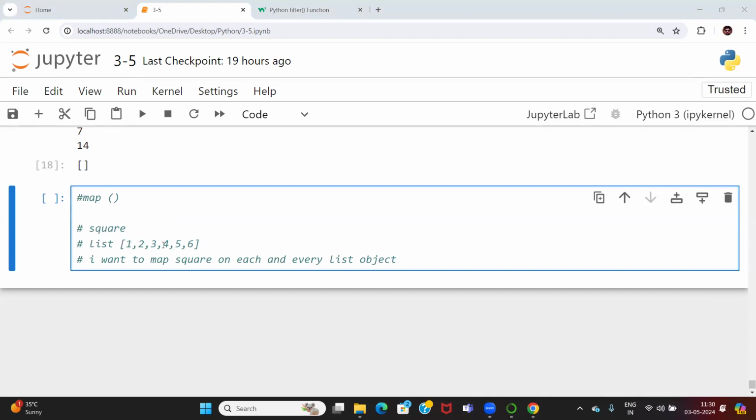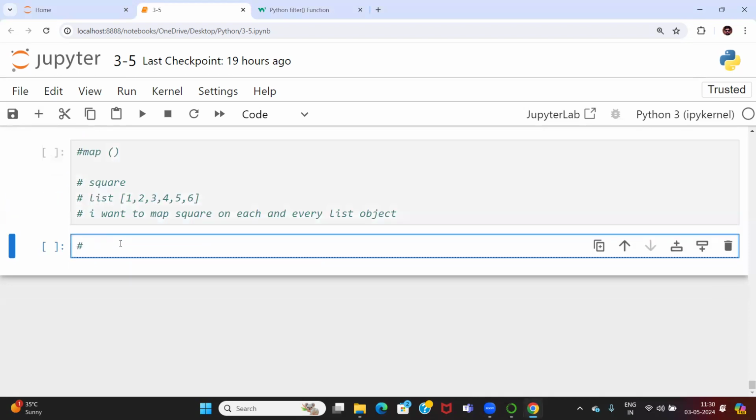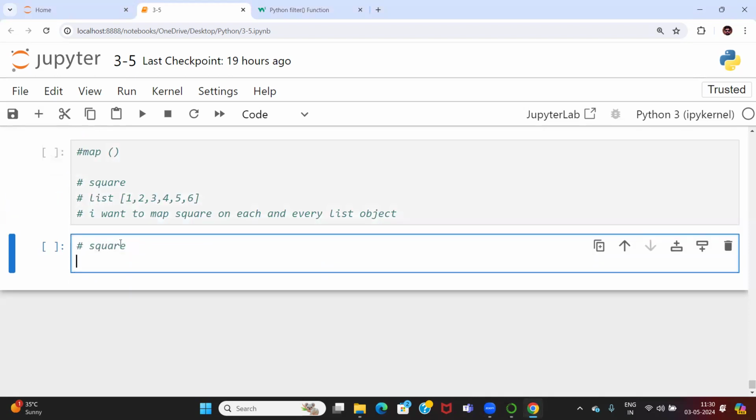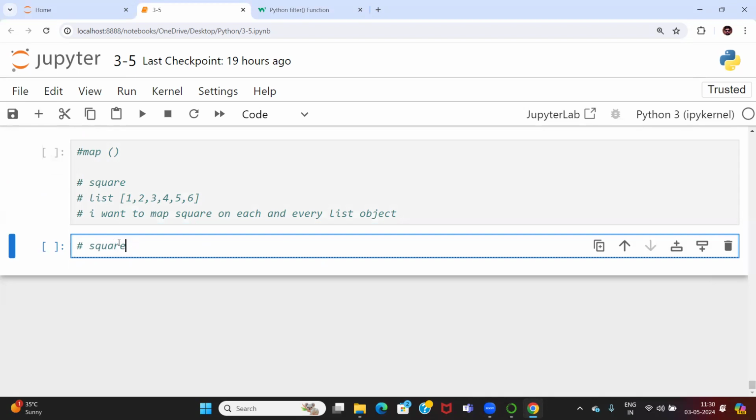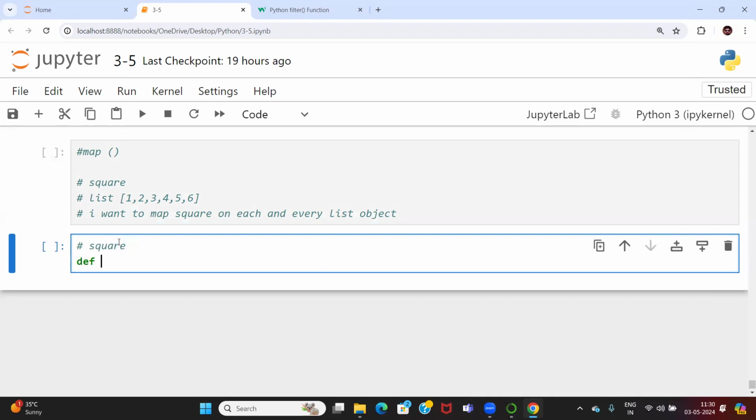So how to apply the map function? First of all, if you want to use map, you need to write the square function. So how to work with the square function? def square(n).